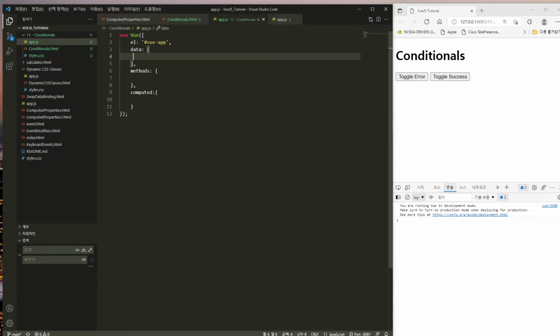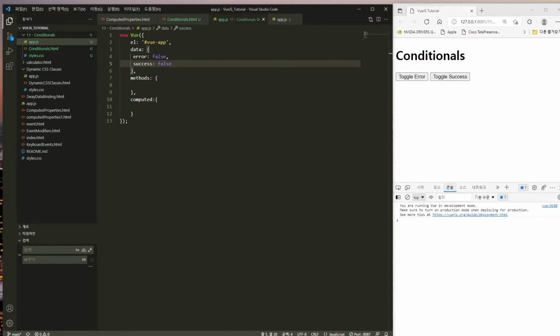Makes sense? So let's quickly create those two properties here. We'll say error is false to begin with, and success is false to begin with too. Okay, cool. So now we've got our two properties, and these two buttons right here are going to toggle them. Let's just make sure that these buttons are displaying. Yep, okay, and they're not doing anything currently because this isn't linked up to anything. It's just changing them from true to false.